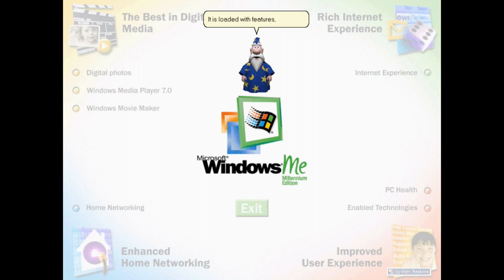Welcome to Microsoft Windows Millennium Edition, also known as Windows Me. It is loaded with features, specifically designed for the home. This tour contains demonstrations of the key features you will find in Windows Me. Simply select the topic of interest to launch the tour. Let's take a look at what you can explore.